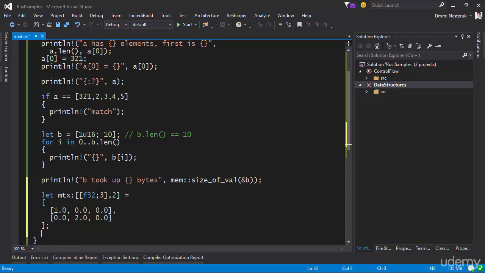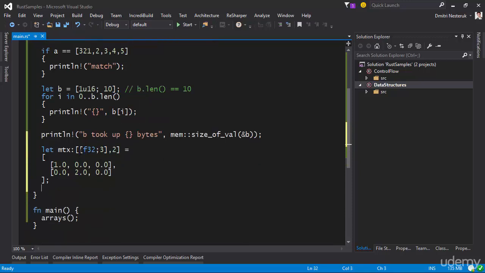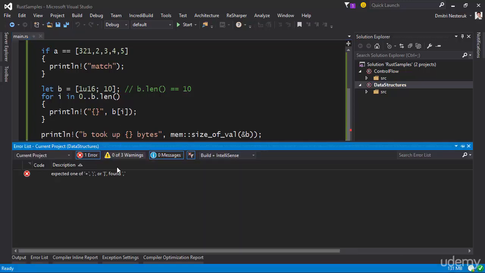And in a similar fashion, you can define three- and four-dimensional arrays and so on, just by defining the type of the array as another array. So essentially, it's an array of arrays. That's how you control this whole thing. Let's actually print it out using the debug output. So I'm going to use the colon question mark debug output for MTX, and let's take a look at how Rust is capable of printing it out.